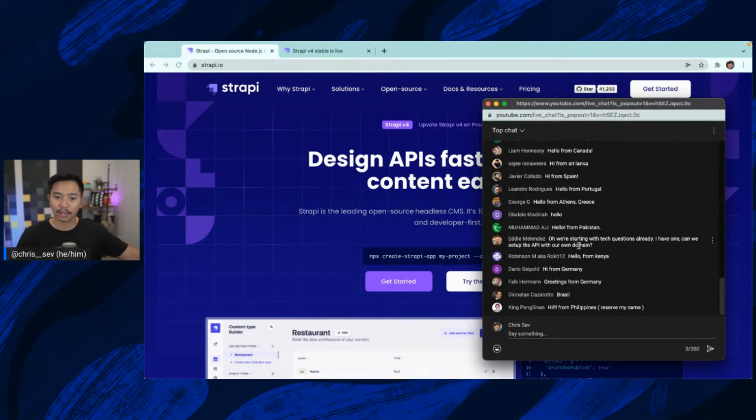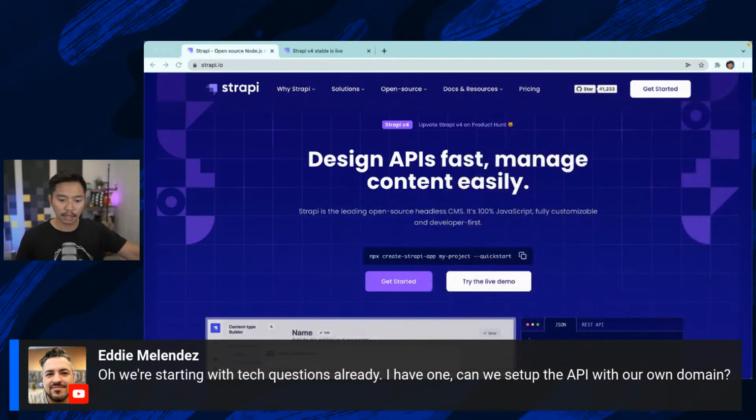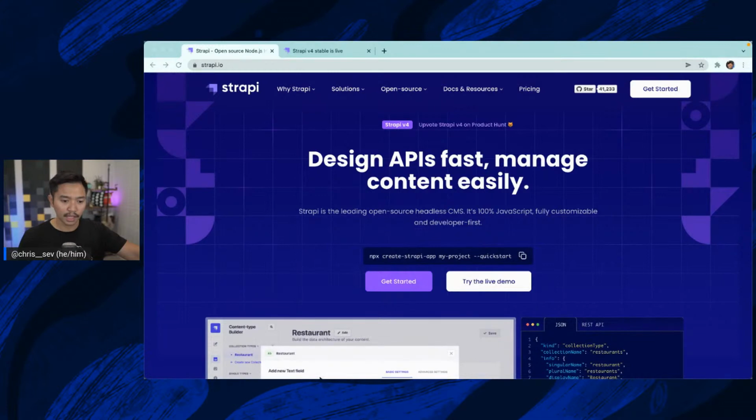Eddie asks, can we set up the API with our own domain? Absolutely, you can. You can do it a couple different ways. You can deploy it to App Platform, which is DigitalOcean's platform as a service, and then you can just add your domain to it. So you could have your domain at, let's say, myapi.com, or you could deploy it to a subdomain like api.mymainsite.com. So you can deploy either way. Let me bring that out and let's get started.